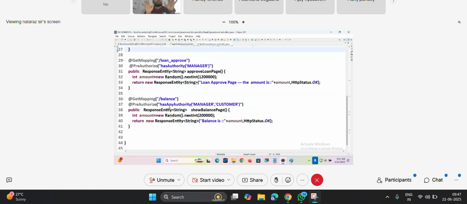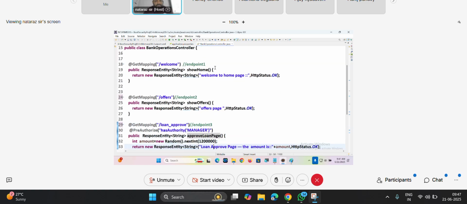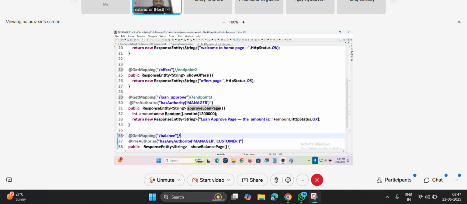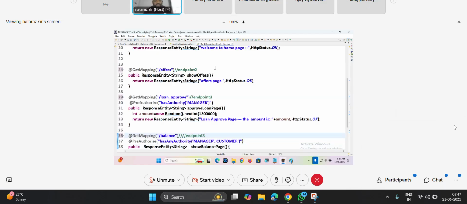Any question on endpoint methods, guys? In total, how many endpoints have I taken here? Three. This is endpoint 2, this is endpoint 3, this is endpoint 4. Total four endpoints. Tell me the request paths of these endpoints: welcome, offers, loan_approve, balance.